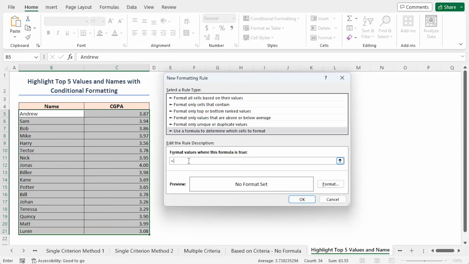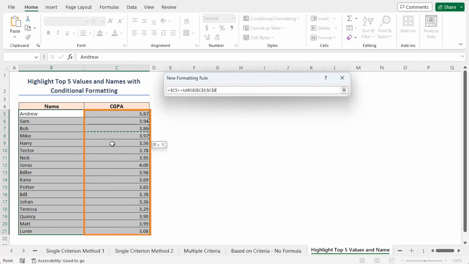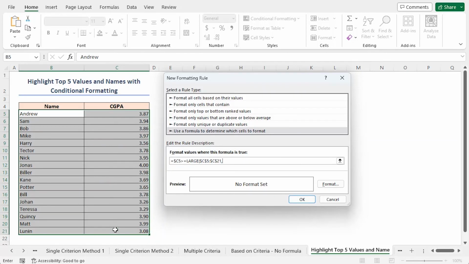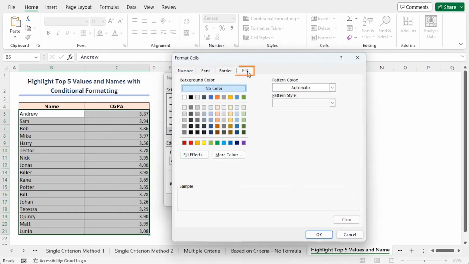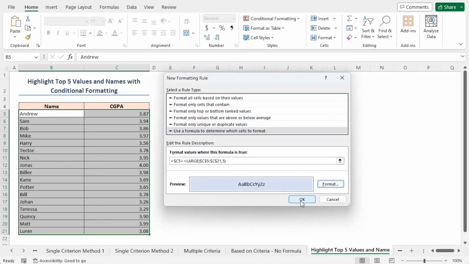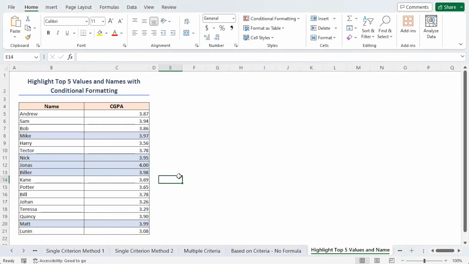Equal to C5 greater than or equal to, here I'll use the LARGE function, C5 to C21, comma, as I want to highlight the top 5 results, so I'll write down 5 and close the parenthesis. Now click on the Format button. It will open the Format Cells dialog box. Go to the Fill tab and select your preferred color. Here I'm selecting this light shade. You can see the sample from this panel. Click OK. Again click OK to close the dialog box. This will highlight the rows with the top 5 values and names simply.